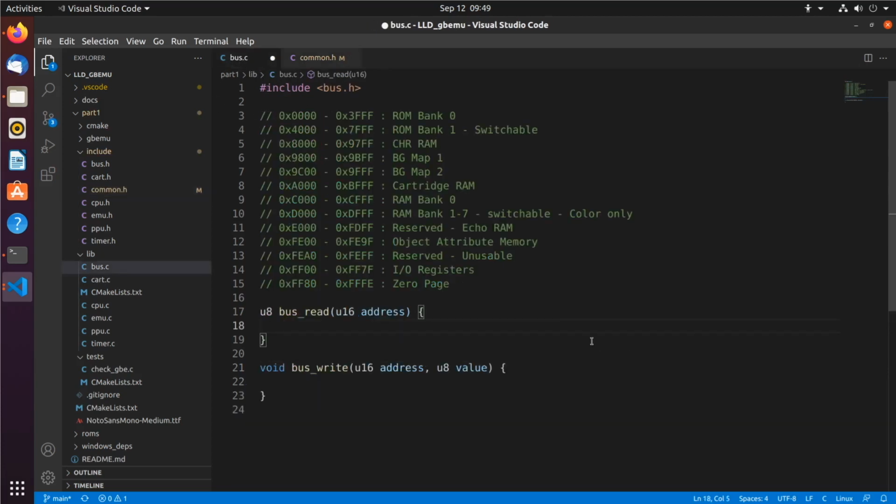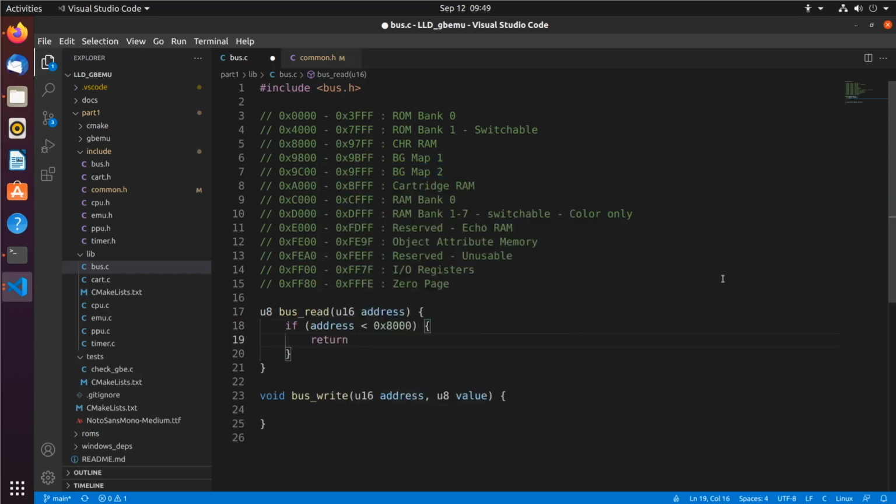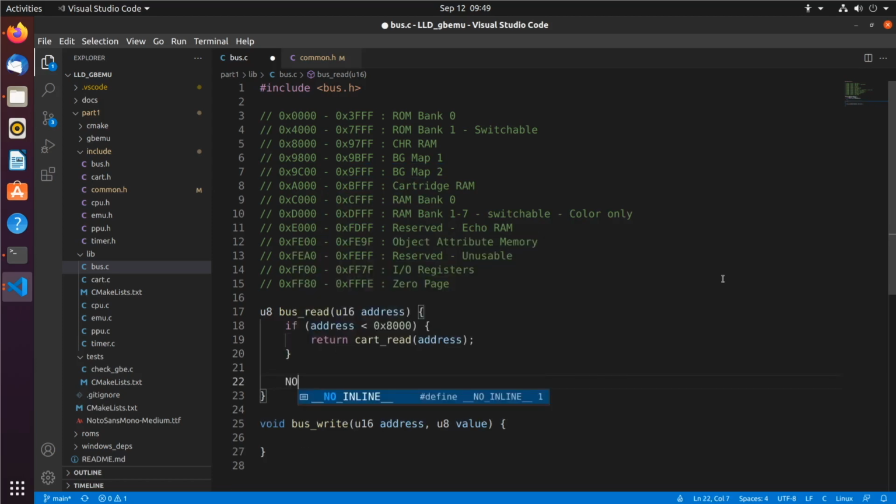Okay. So now in the bus, we're only going to handle the ROM for now. So if the address is less than 0x8000, then we're going to return the cart read at that address, which we'll implement soon. And no impl otherwise. So right now we're just doing the reading from ROM.